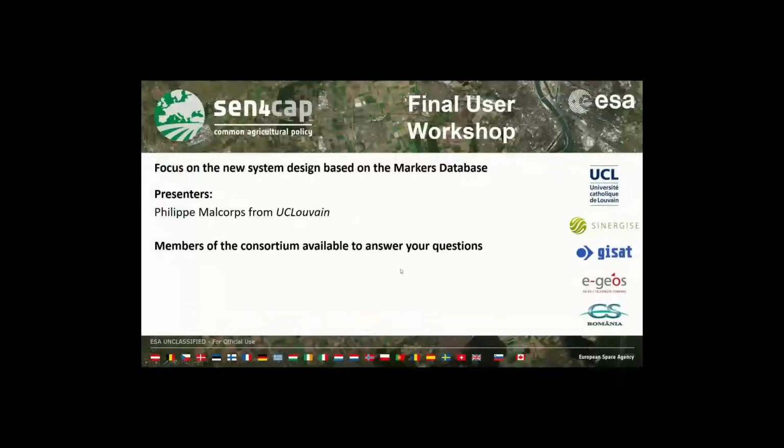So what we're gonna see is how to first generate the markers. We're gonna see the list of markers that are generated by the system, and then how to access them. And there will be a demo at the end.